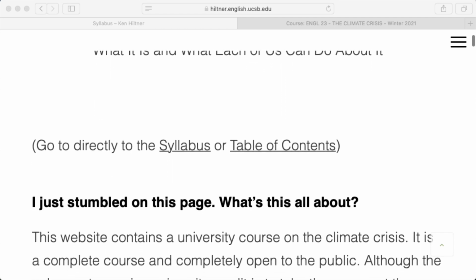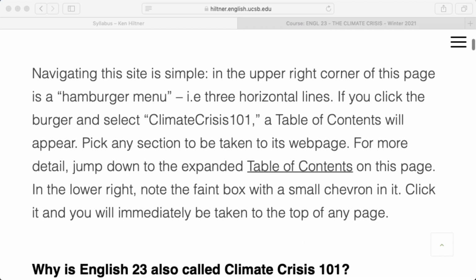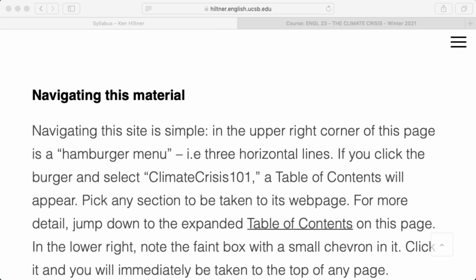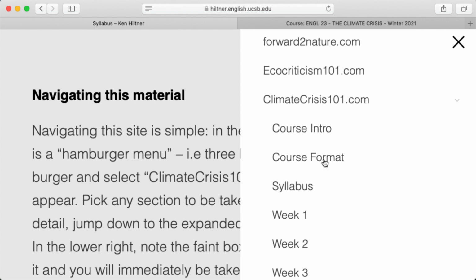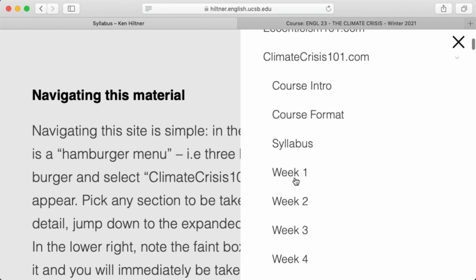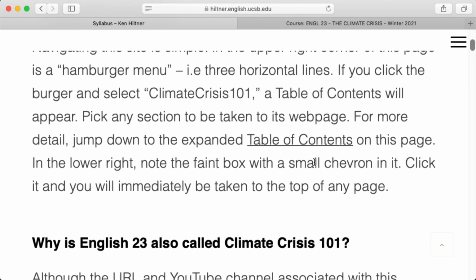This page I've asked you to read. This is the landing page, the main page, and it has a lot of material here on things just like how to navigate the site, and that's worth noting. Here there's a little hamburger menu. If you pop here, scroll down to Climate Crisis 101, it'll give you quick access to everything, including the individual weeks. And you may want to do that because those weeks, that's really where you're going to live during the course, in the weekly material.